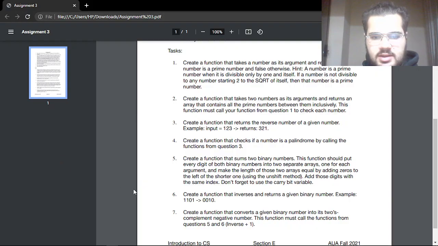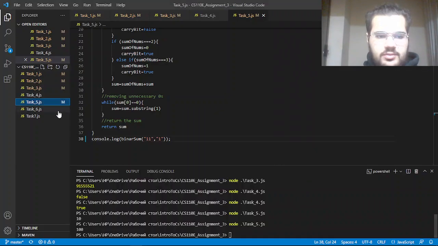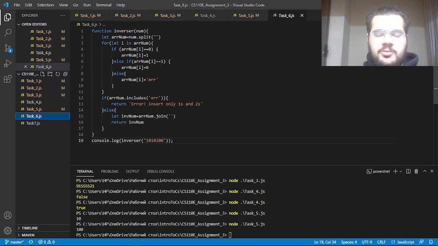The next task is to create a function that inverts and returns the given binary number. For example, it will turn 1101 into 0010, and in this case we will have a problem with those zeros in number type, so I made the input insertable as a string as well.